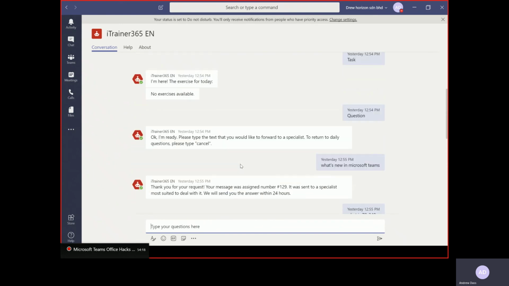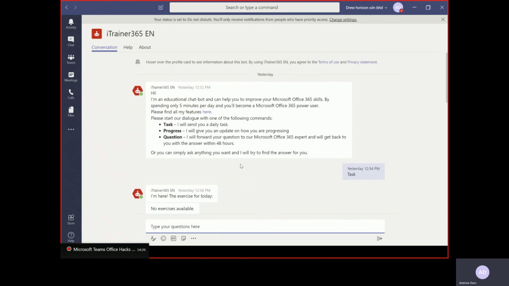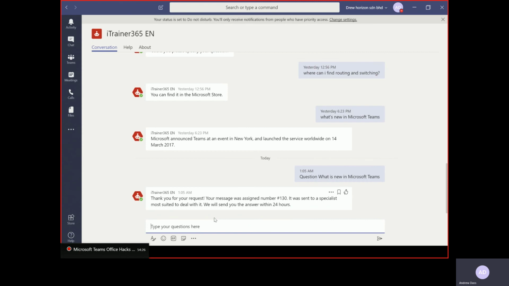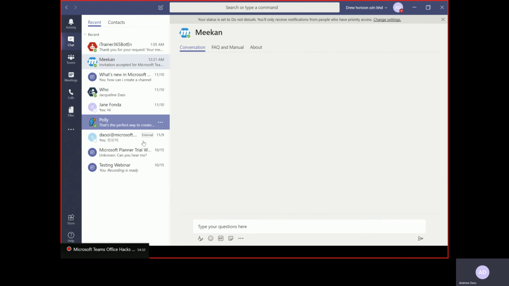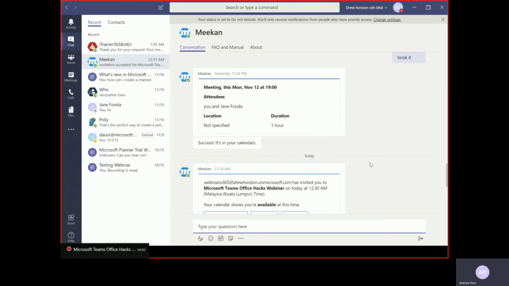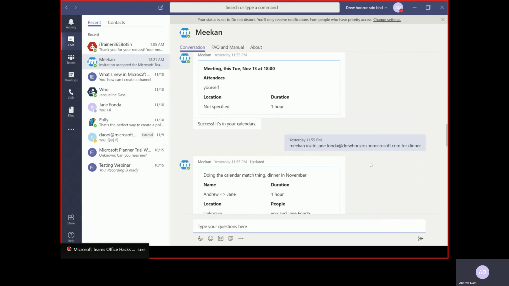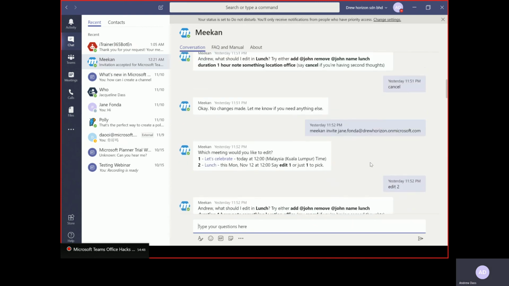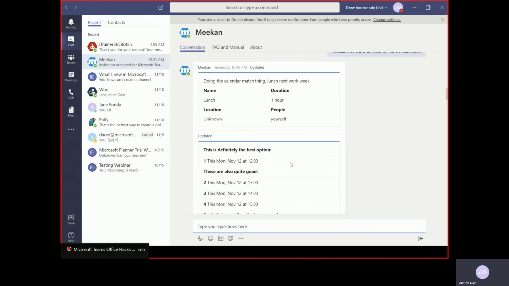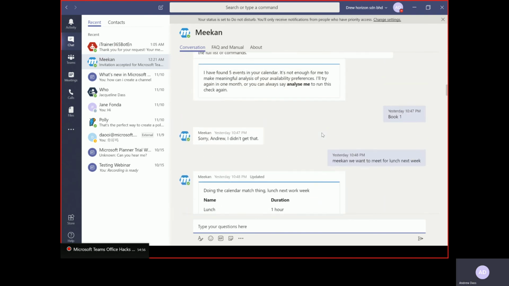And as you can see, I've done a couple of testings here, right? Okay. So this is one of the other bots as well. Now another bot I'd like to share with you here is Mikan. Mikan is actually a tool that helps to organize my meetings, right? So I've done some testings here, as you can see. I have asked Mikan to arrange for the meeting, right? So okay, let me share with you how this is done.